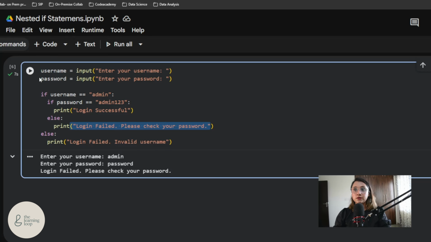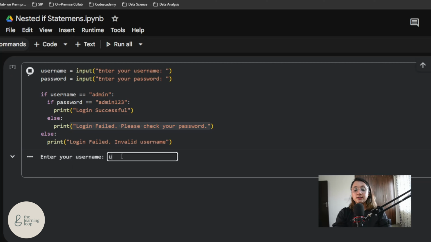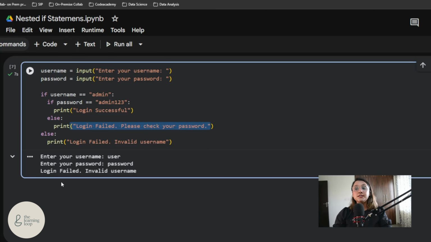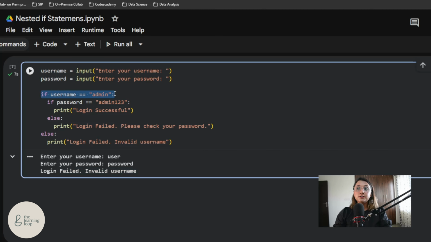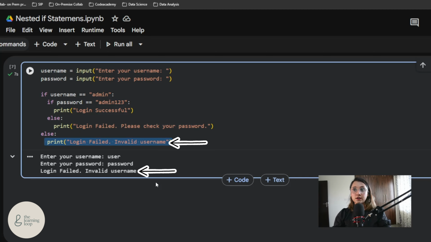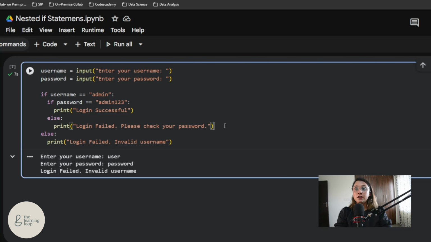Now let's run it again and I say user, hit enter, and I say password again, hit enter, and you can see it says login failed, invalid username, which means it checked the very first condition, it failed, it never went to these lines and quickly went to this else statement and printed login failed, invalid username.